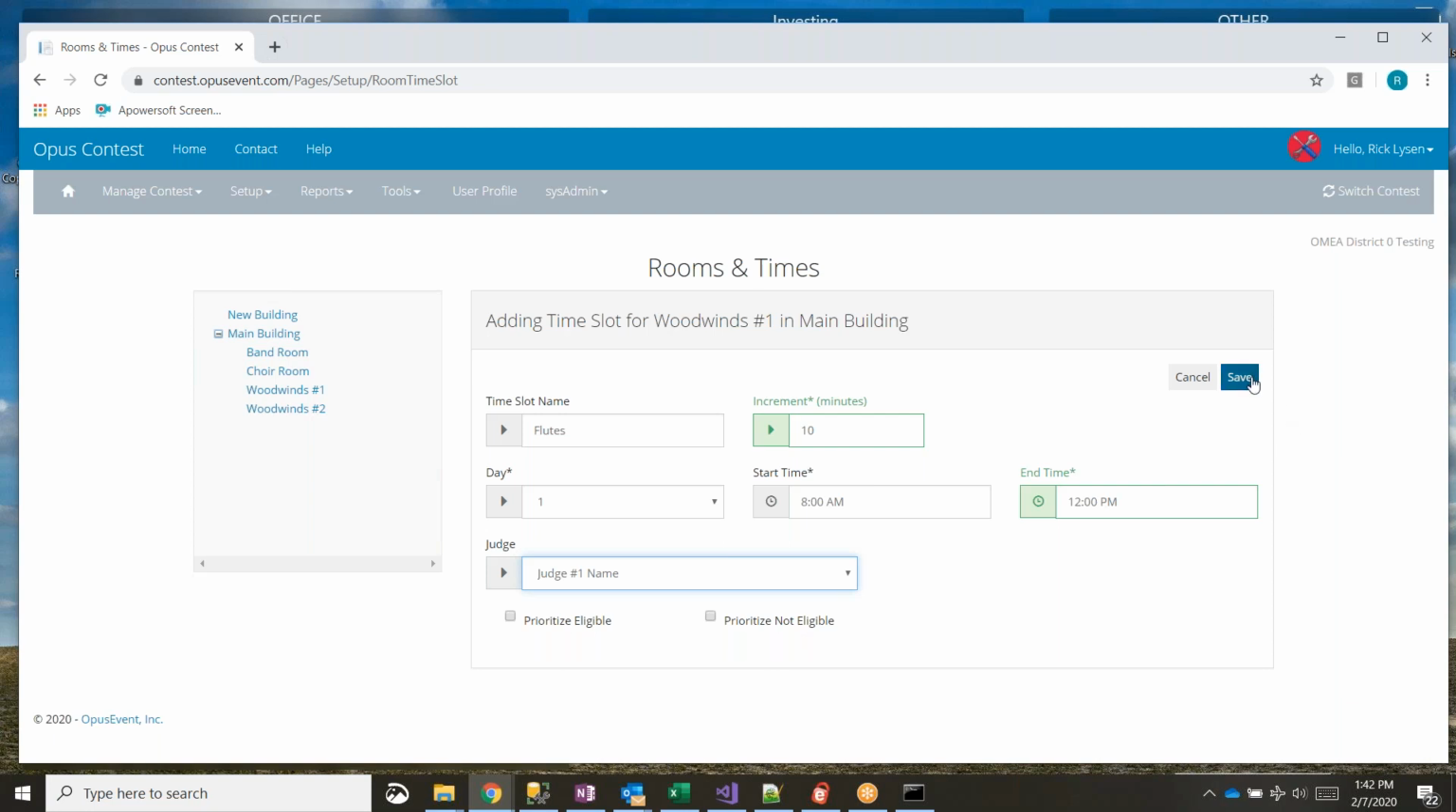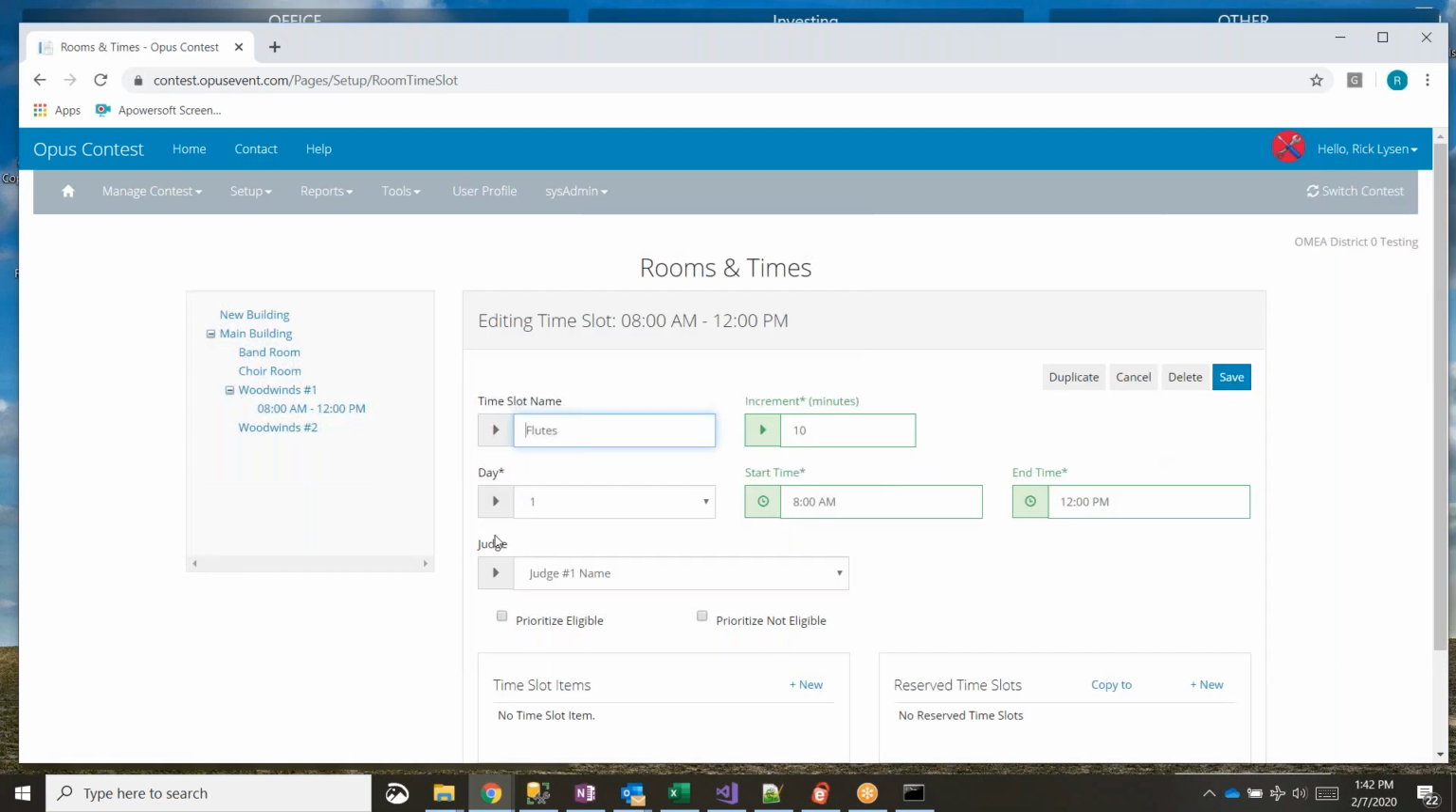All right, so I'm going to go ahead and save that time slot. So I save it, and look, my tree view has expanded a little more.